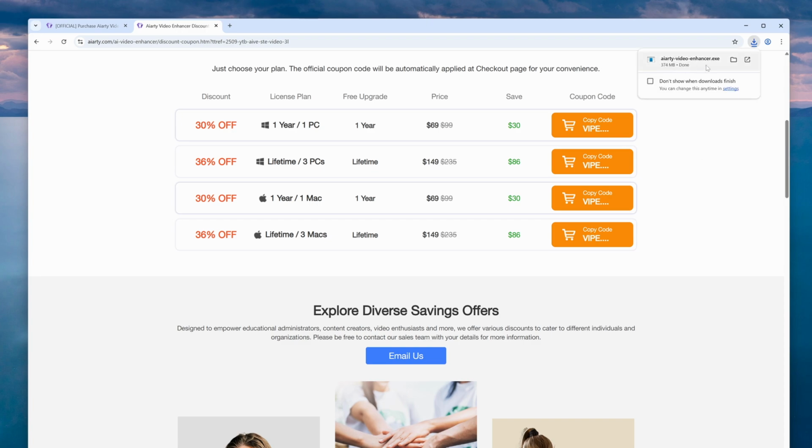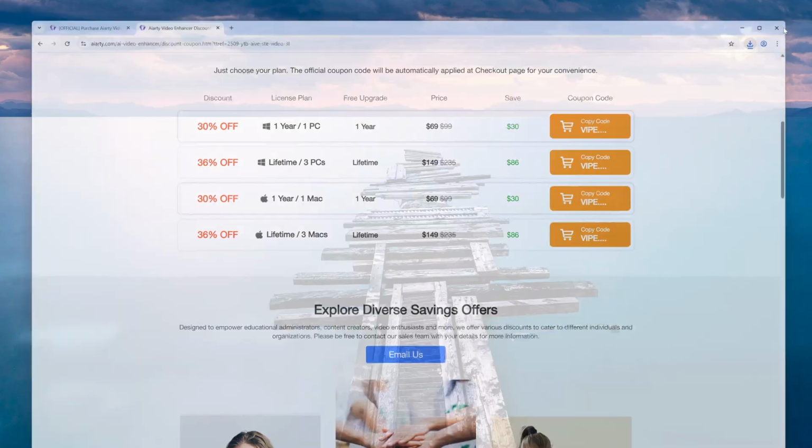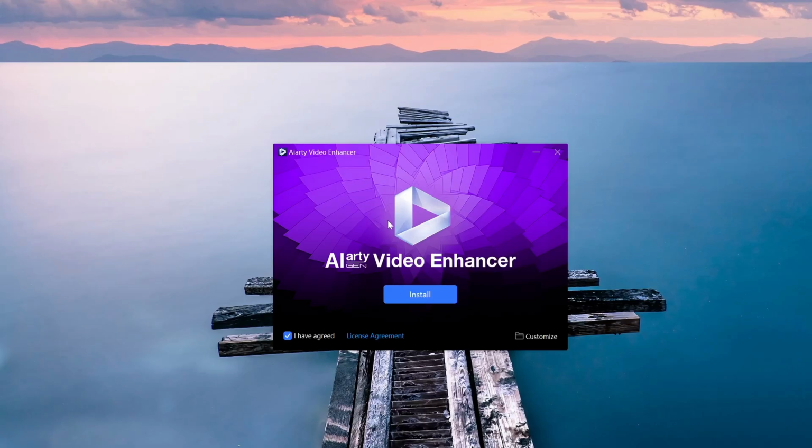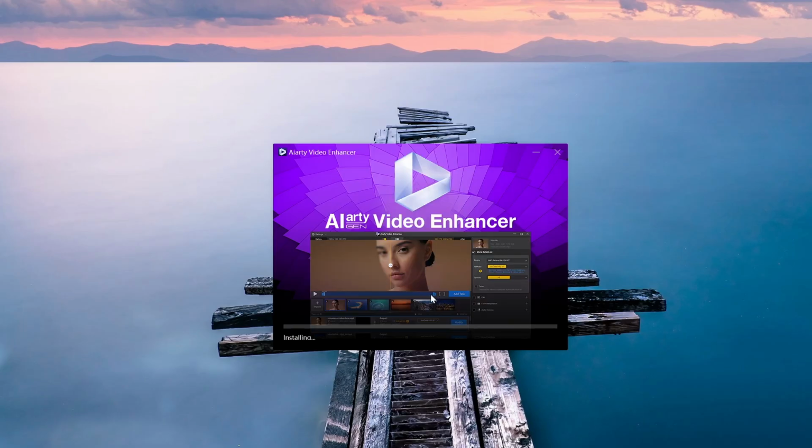Okay, so guys, downloading has been completed. Now what you need to do, you have to go to your downloads folder, and here you can see we have the exe installer, AIRT Video Enhancer. You have to double click on this application to install that application. Here is the installer screen. Just simply click on install, and it should start installing the AIRT Video Enhancer application on your Windows computer.